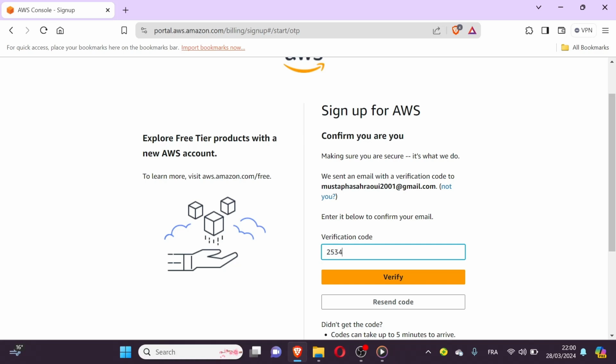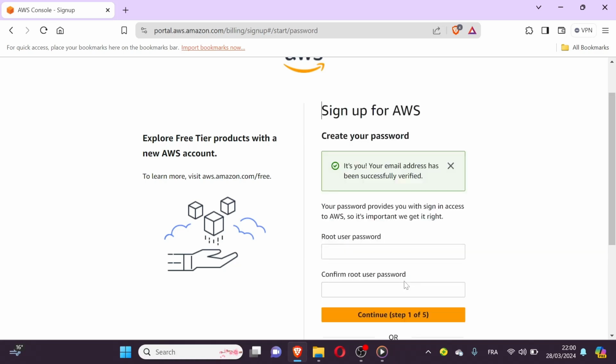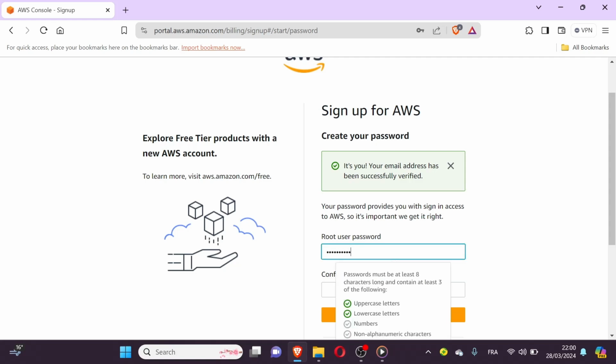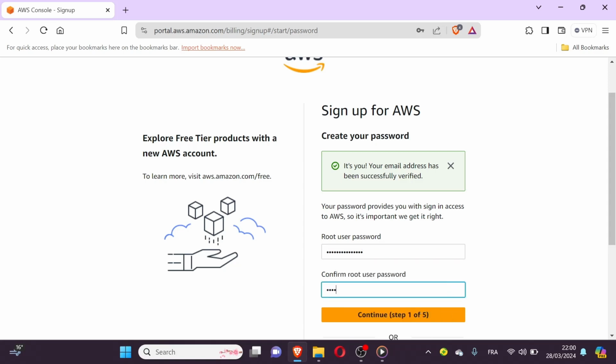Input your contact details, including your full name and company name if applicable, and of course your phone number. Verify your identity. AWS may require additional verification steps, such as providing credit card information or phone verification.